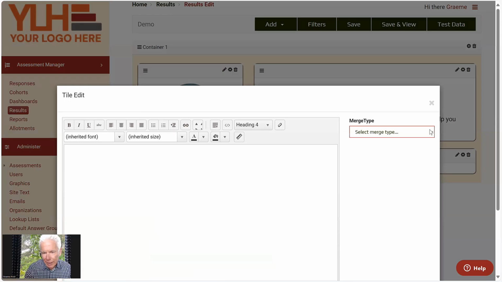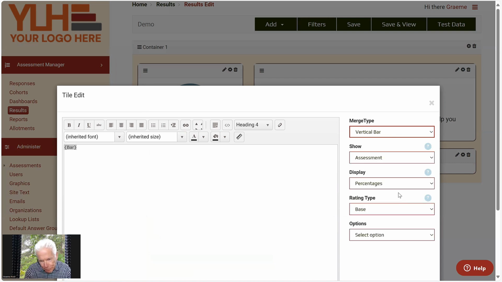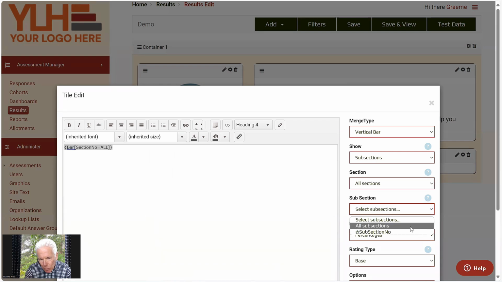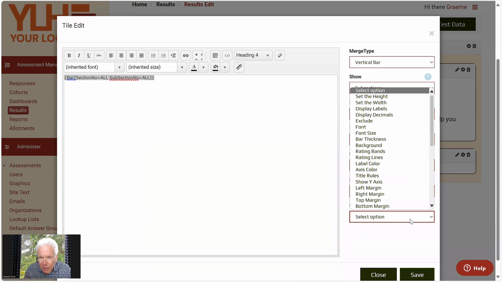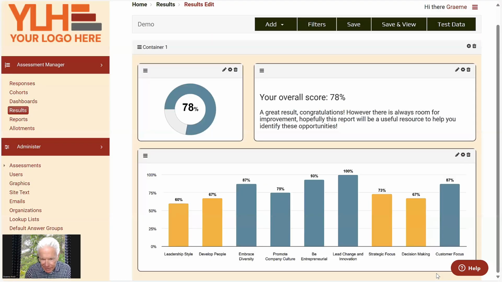So we're going to make a little variation on what we saw, and we're just going to show a vertical bar chart now. But we'll do it for subsections. And we'll do all sections. And we'll do all subsections. I'm going to add labels on it. So once again, I put that, so that just shows the score as a number, and save. How easy is this? Isn't this great? Okay, so you can tell I'm impressed.